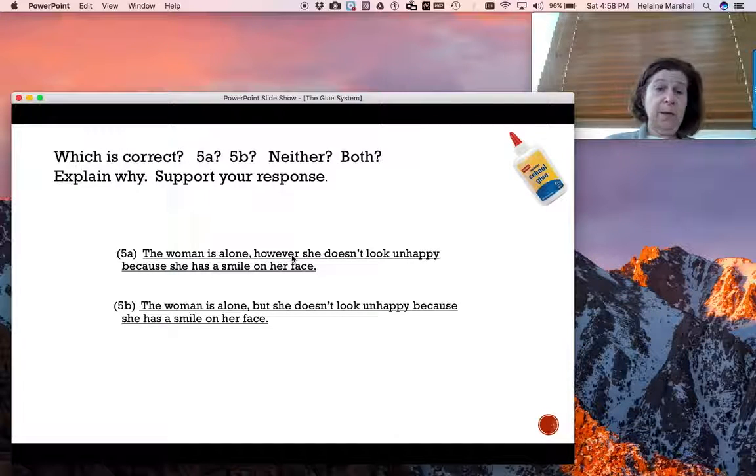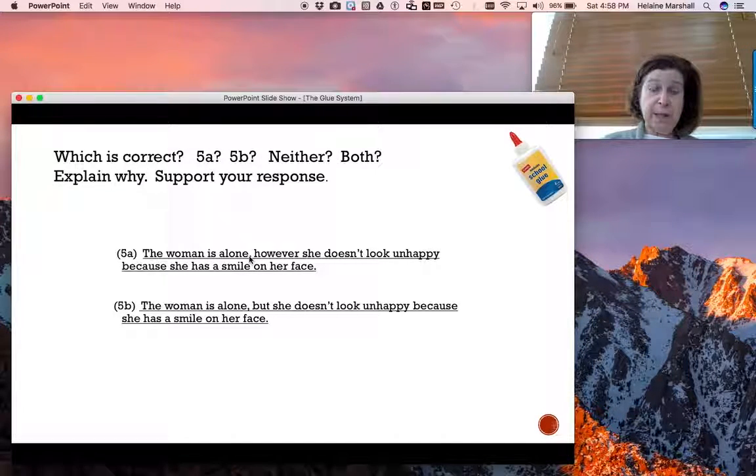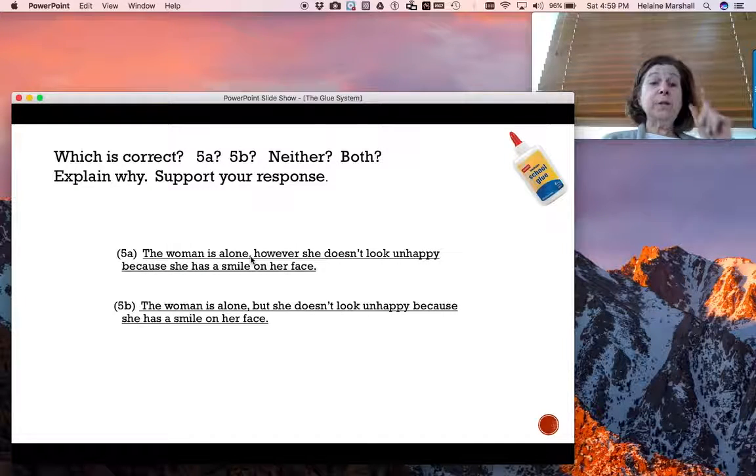Now how do we fix this? Well, we can put a period, as I said, and start with however as a transition word with a comma, or we can put a semicolon, which is a very dangerous type of glue, but it is glue. We can put a semicolon. The woman is alone, semicolon, however, comma. She doesn't look happy because she has a smile on her face. Unhappy. Okay, the other one, so that one would be the woman, S1 is V1, semicolon is the glue.